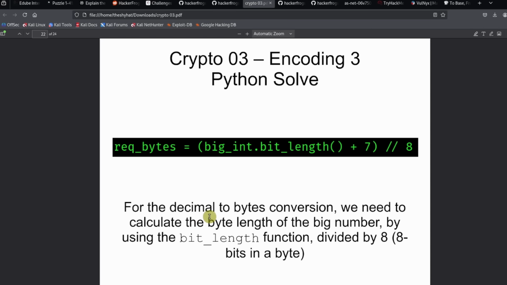And then for the decimal to bytes conversion, we need to do two things. We need to calculate the byte length of the big number by using the bit_length function divided by 8, because there are 8 bits in a byte. So in this case, we get the bit length of the big integer and then divide that by 8. And this is going to give us our required bytes.